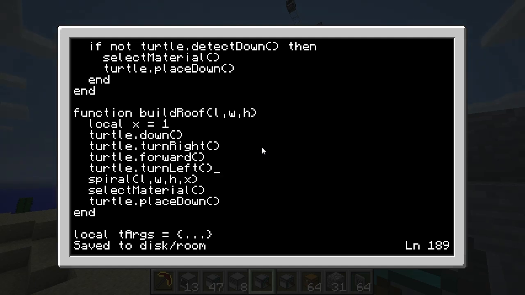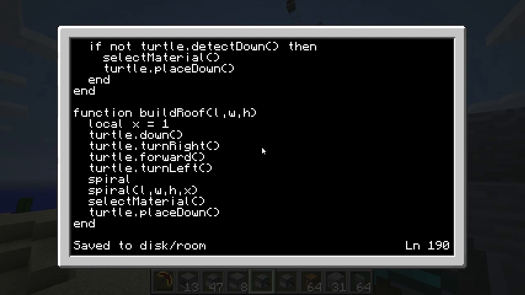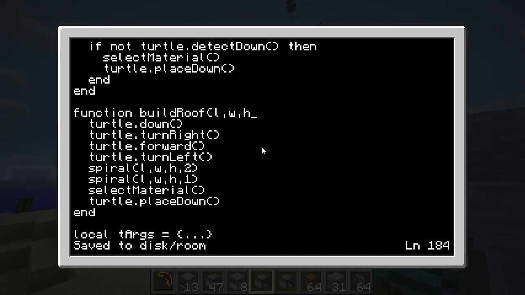So I'll have end, so spiral L W H 2. Have I got an X there? Shouldn't that be a 1? Oh, right. I did this up here. That's alright. So he goes there, he does the spiral.